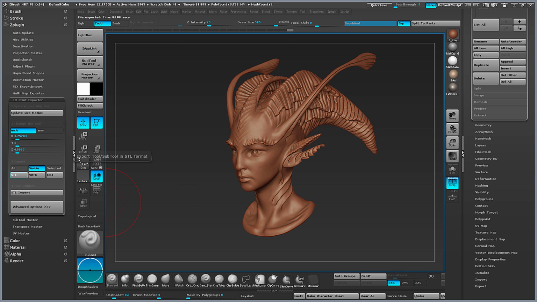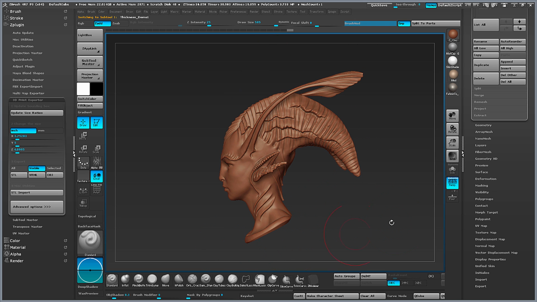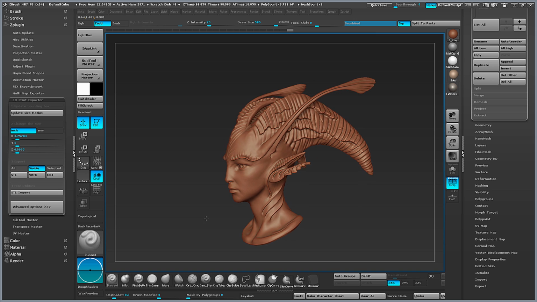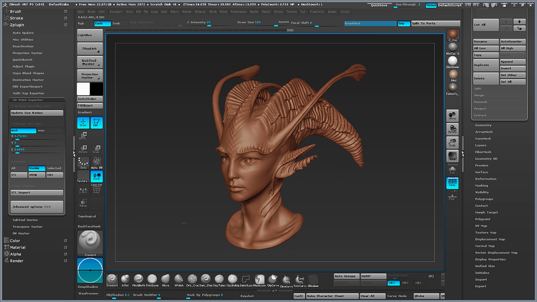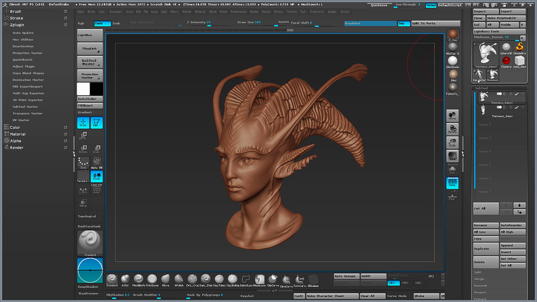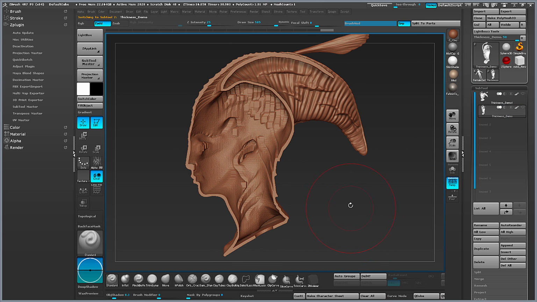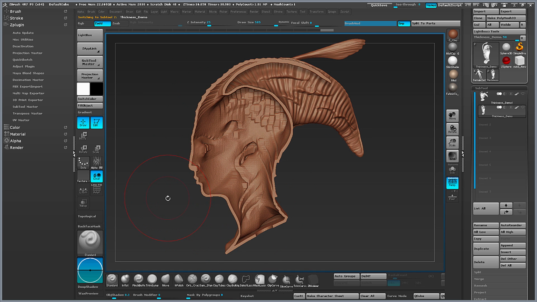So now if we bring this STL into any 3D print program, we're going to know that it's 5 inches tall from top to bottom. ZBrush does what's called a bounding box around our model to calculate that size. Now, say we hollowed this model, which I've done here, and we wanted to measure how thick this wall is. Well, here's how we do that.